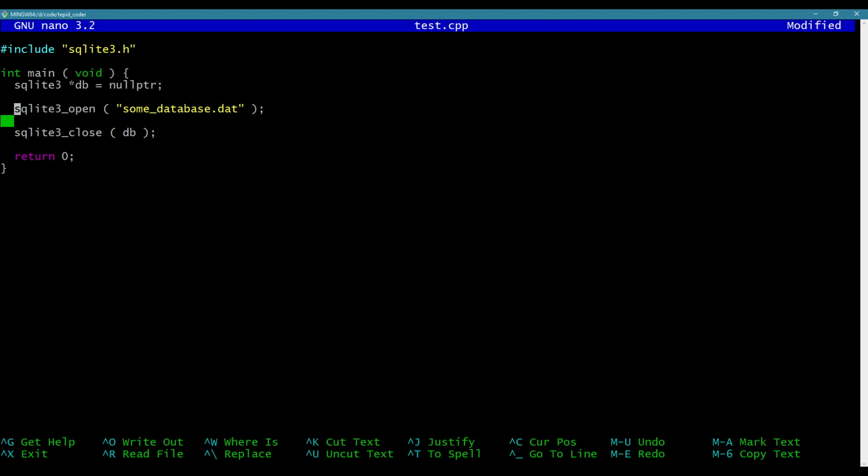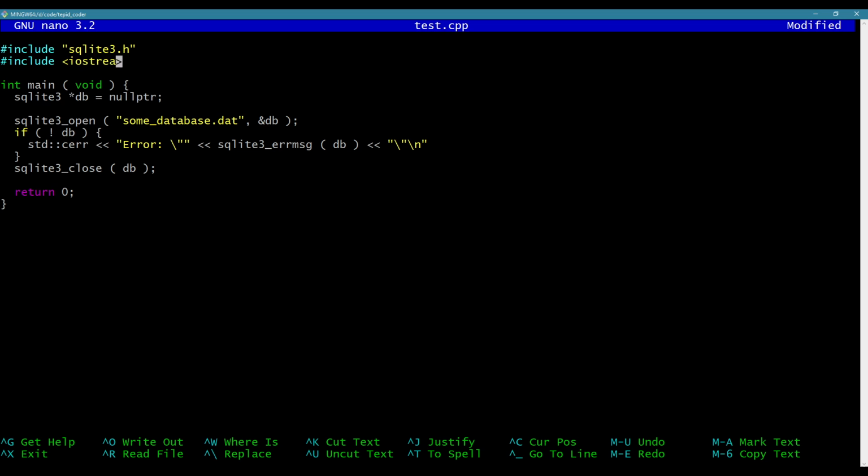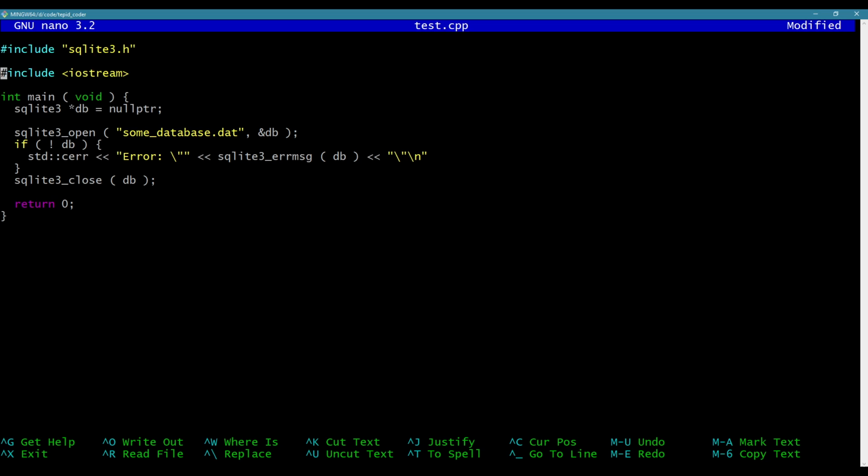Anyway, so I'm trying to open a database here. I need to pass it a reference to my database pointer. That way I can reassign where this points from null pointer to somewhere else. If it's valid, I can say if not db, so if it didn't actually fill my pointer with something valid, I'll say std::cerr error. And SQLite's pretty good about giving you descriptive error messages. So I'm going to say sqlite3_errmsg db. It'll give me an error message relating to that database context. Okay, and I just used iostream, so I need to include that. I think that's probably good for now.